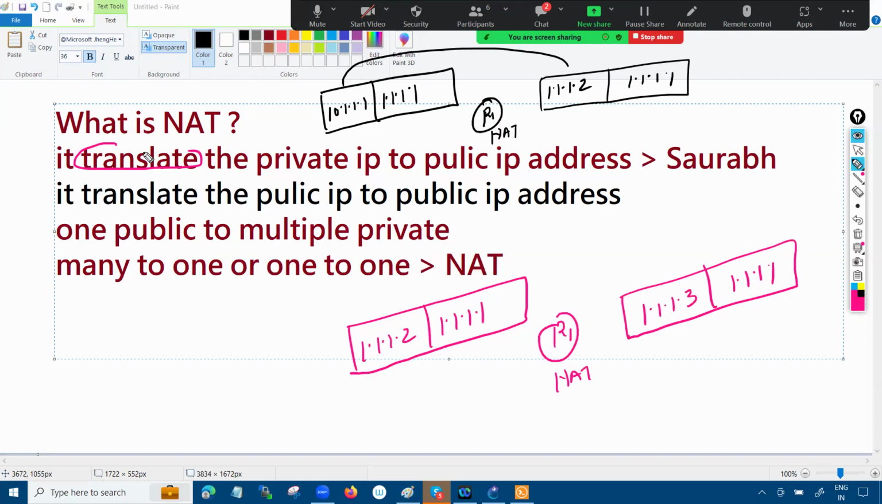Yes, sir. Great. Next thing, it translates the public IP, not one public IP to multiple private. I'm still getting confused with the wording. One public to multiple private. Oh, got it. So you're talking about PAT, right? Got it. I'll come to this point later.